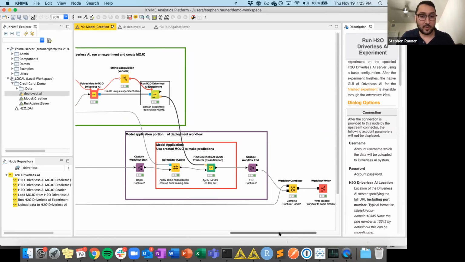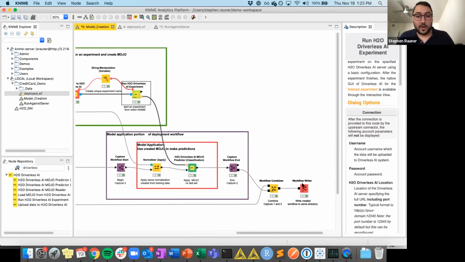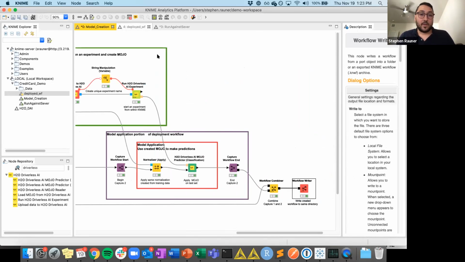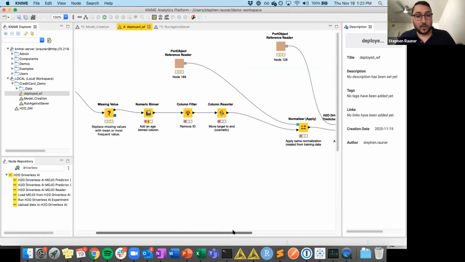With KNIME's integrated deployment, if I run this workflow with these purple sections, I can use the Integrated Deployment workflow writer node to automatically create a new workflow. Once I run this all the way to the end of the workflow writer, this is the workflow that automatically gets created by KNIME. I haven't edited this at all. This is just automatically created by the nodes that I used.